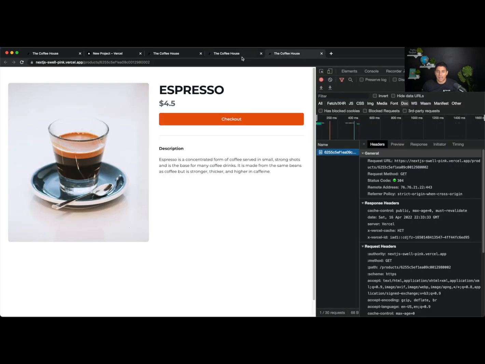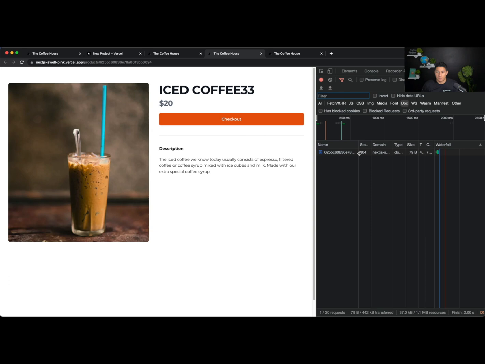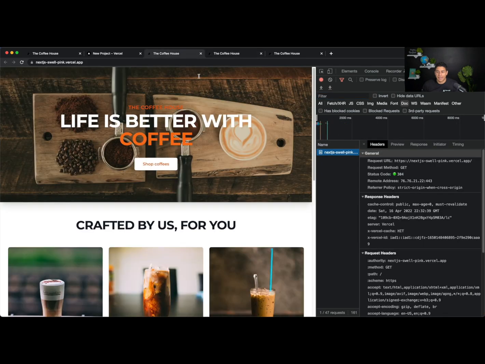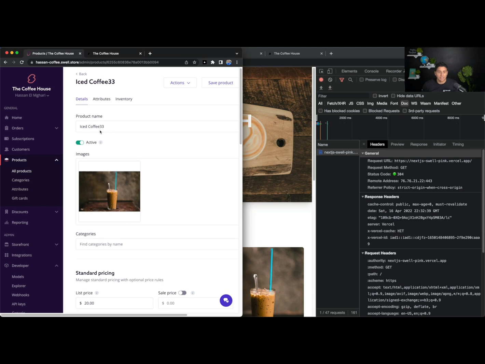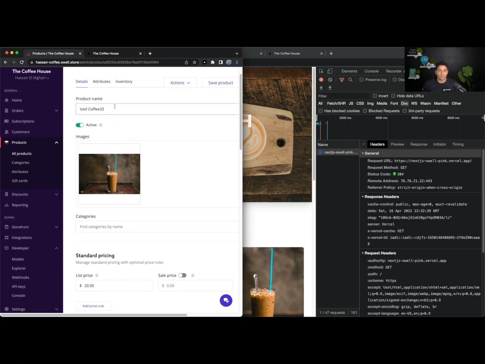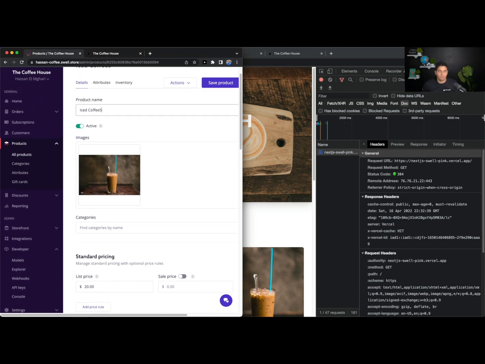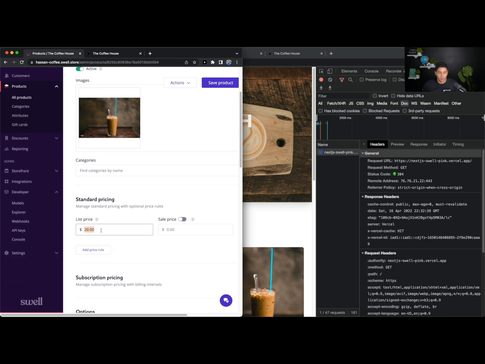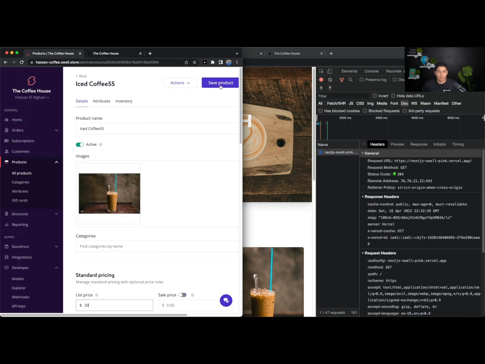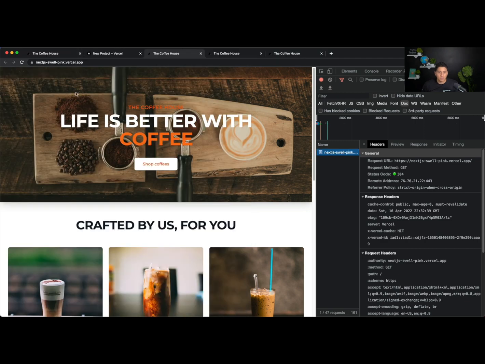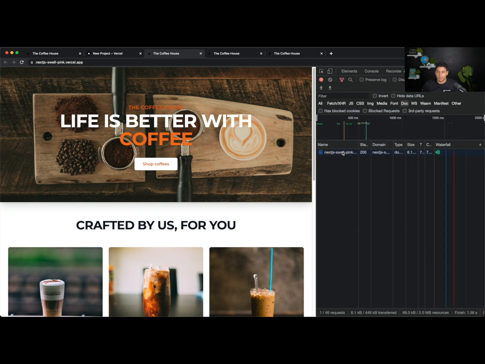So now that we have all the headers here, we can go ahead and update again from Swell and look at the changes. So now we're going to change it to iced coffee 55, and we'll make the list price $30. Okay, we'll save the product. We'll go back here, and we're expecting our homepage to be regenerated, right? So we're going to go ahead and reload the page.